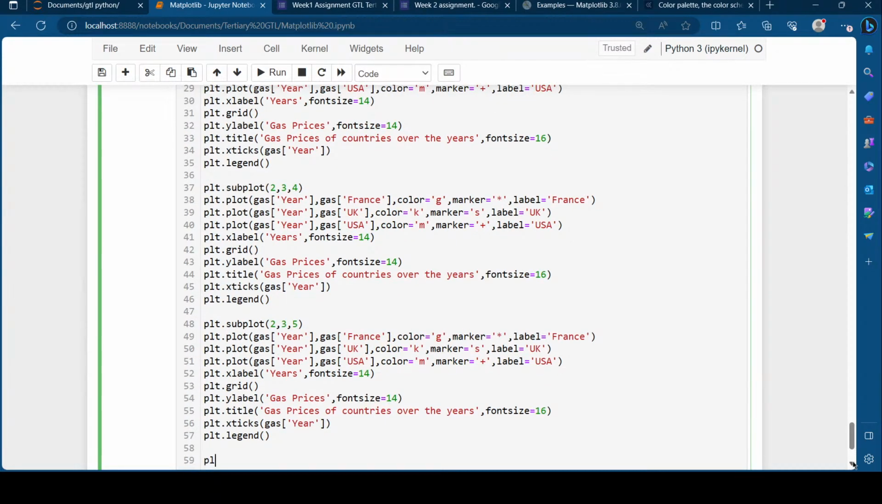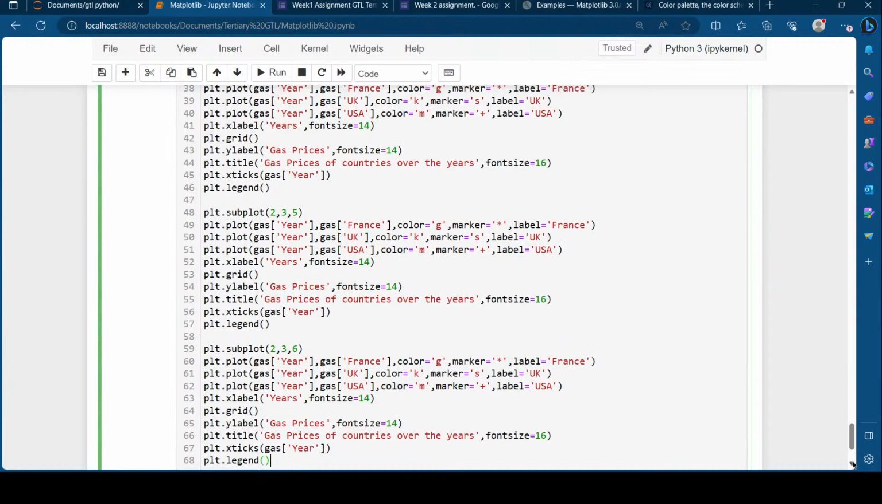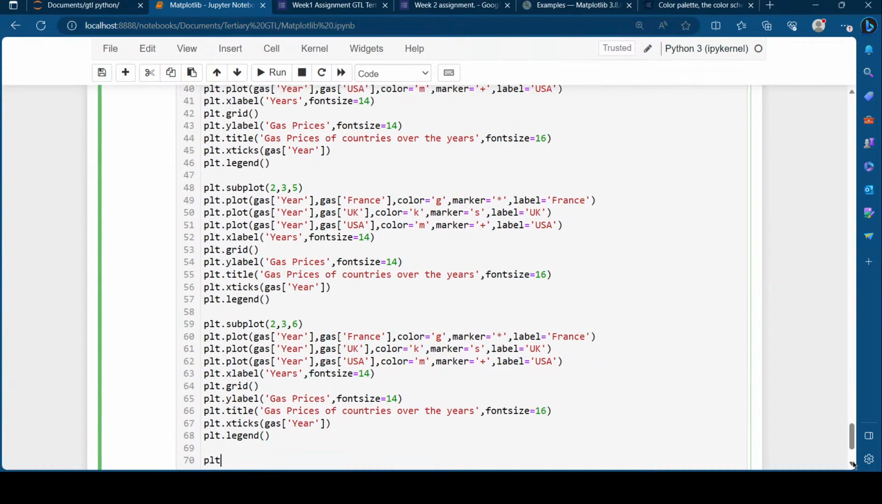We keep going. The last one, subplot, then I give what? The same grid 2 by 3, but now at position 6. So then I paste this. Now let me do plt.show. Let me run this.